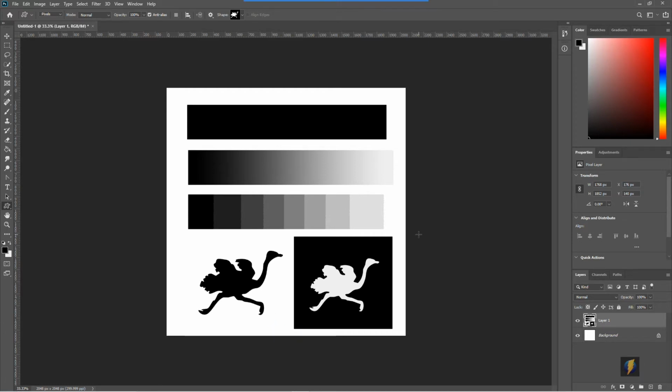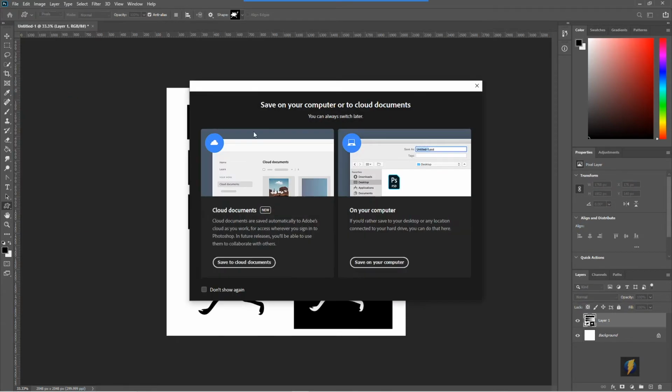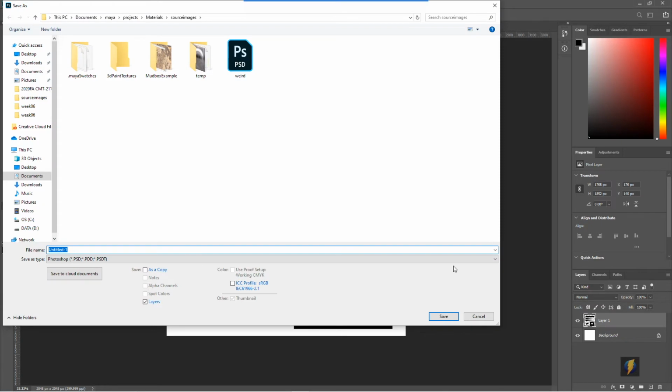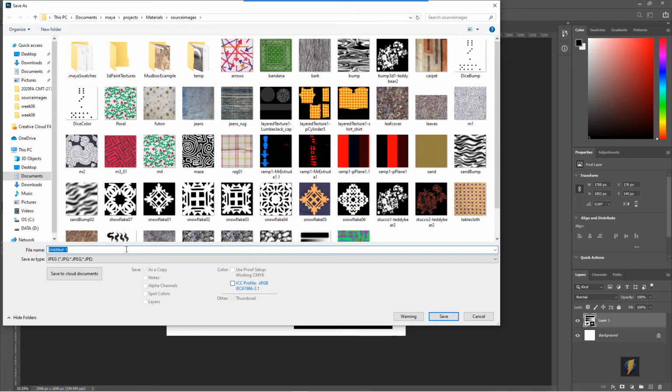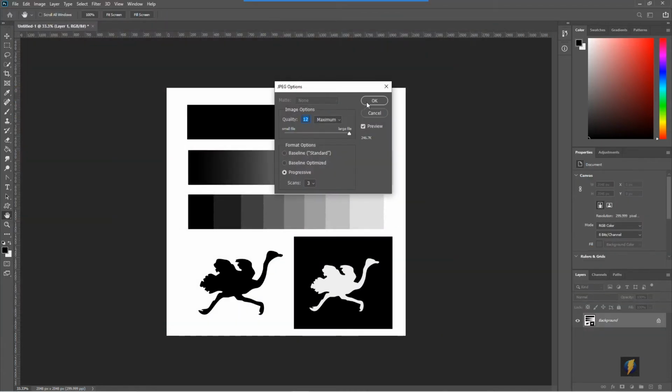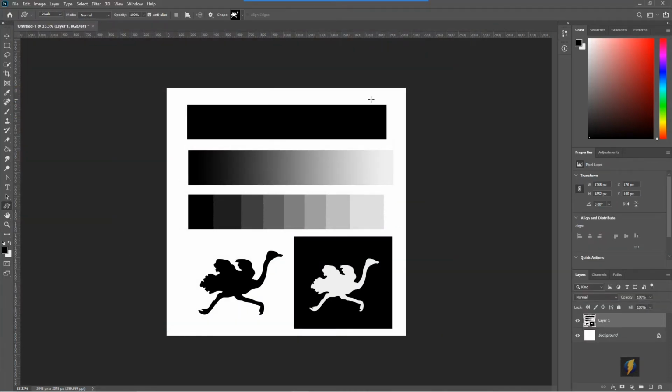Okay, and now I'm going to go ahead and save my image. I've got a Photoshop file here which is using layers. I'm going to simply save it as a JPEG. And we'll go into Maya and test it out.